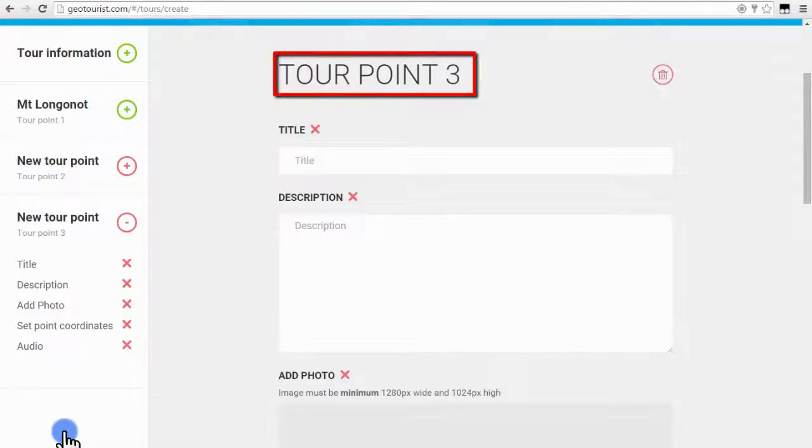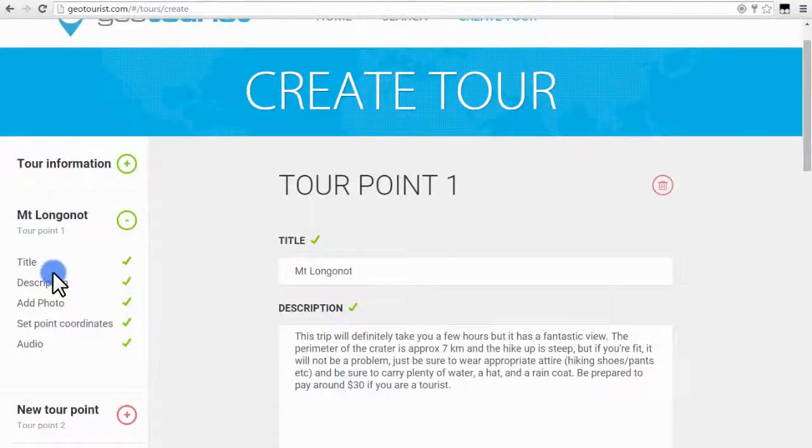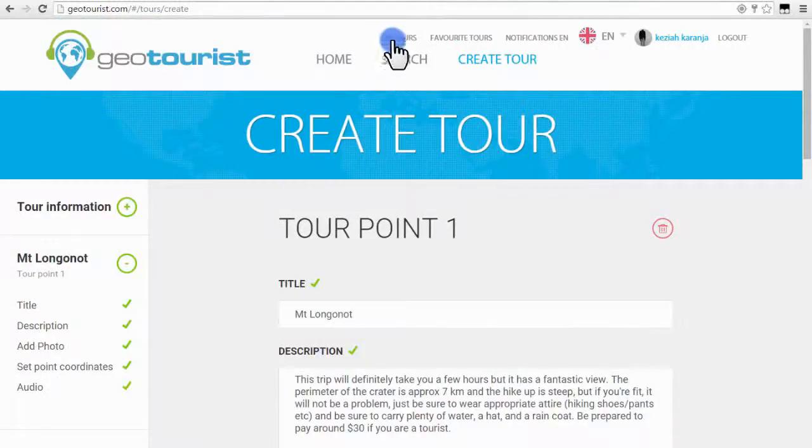Here, you can see that we have 3 points on our journey in the sidebar. We can rearrange the order in which these points are listed simply by clicking on the point you wish to move and then dragging and dropping it into the desired location. Remember, you can save your progress at any time and come back to it by going to My Tours.